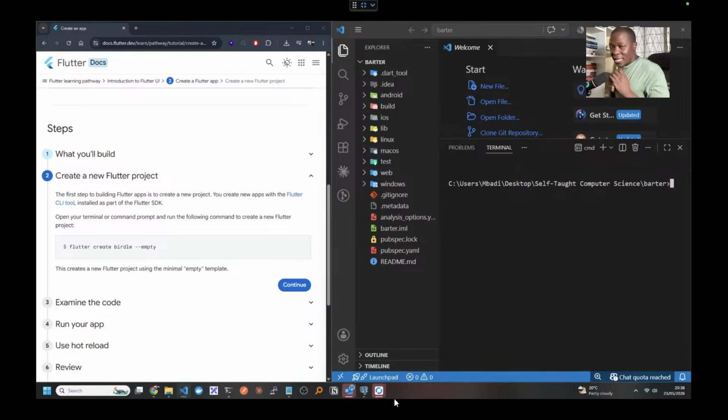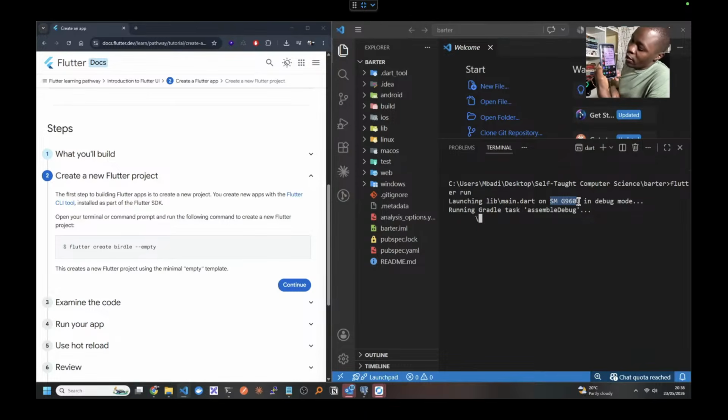All right, so I have a USB cable, and I just want to connect my Android device to the computer. Once I connect it, I will go ahead and do flutter run. There we go. And as you can see, it's already detecting the phone that is connected to the computer. I do not need to use an emulator, because emulators are very heavy.